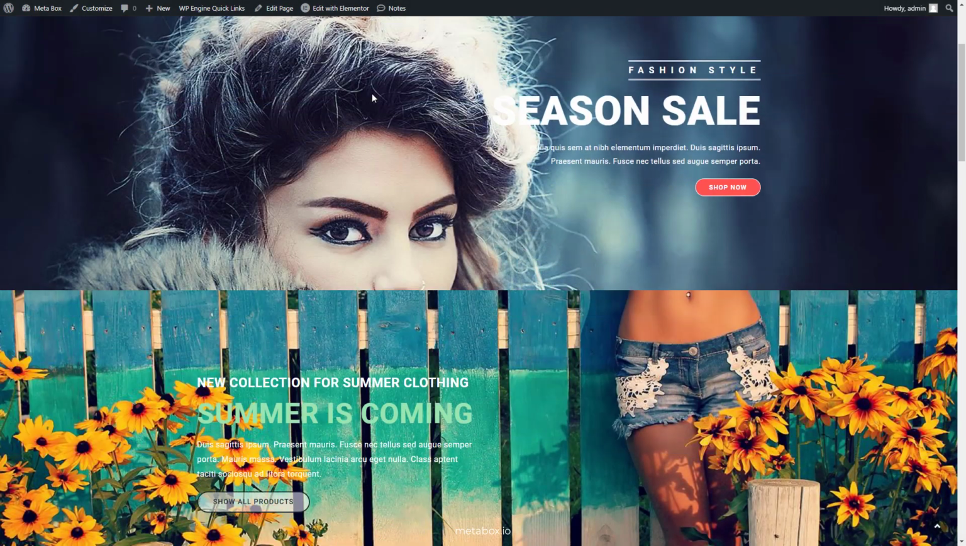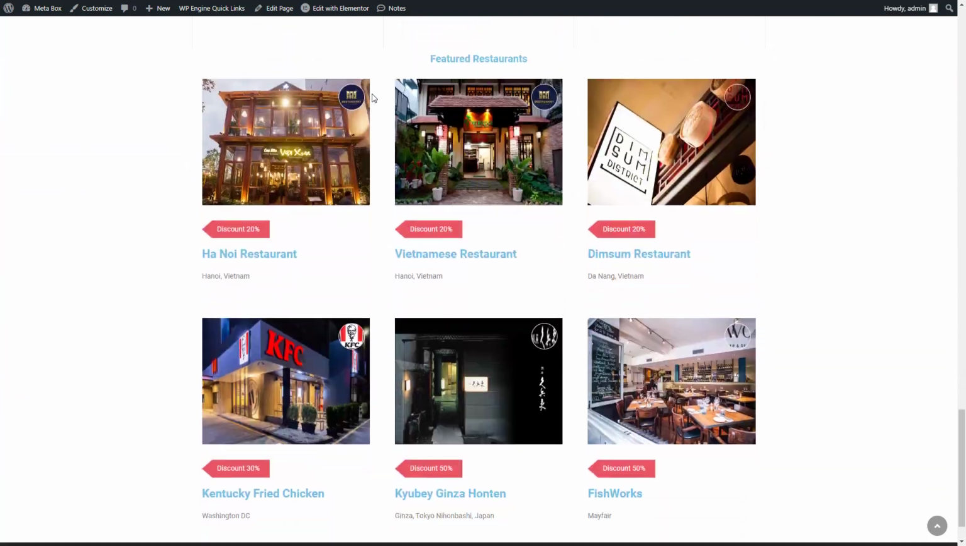We're going to display featured products with Meta Box and Elementor. On the homepage, you may want to showcase some products in a section like this. I'm getting restaurants as an example for the products, as you can see. All of the featured restaurants in this section are chosen manually by a custom field in the backend.